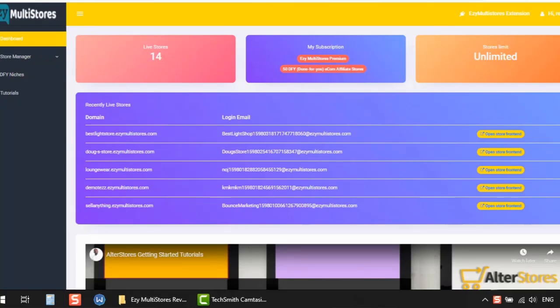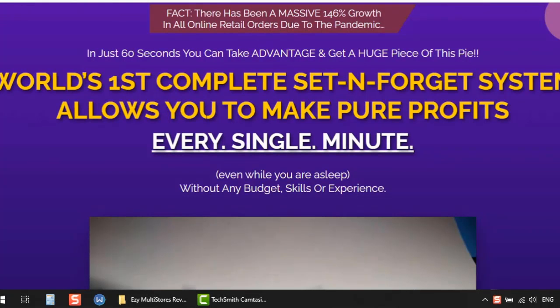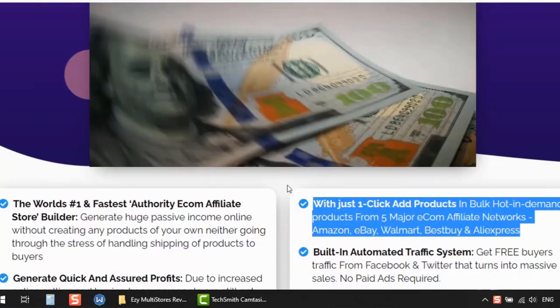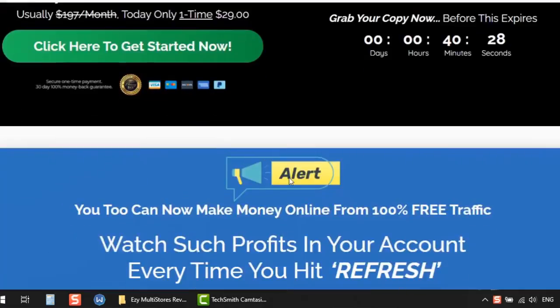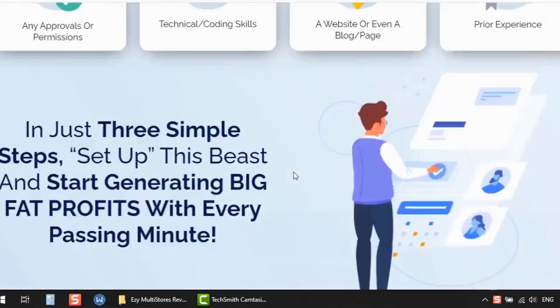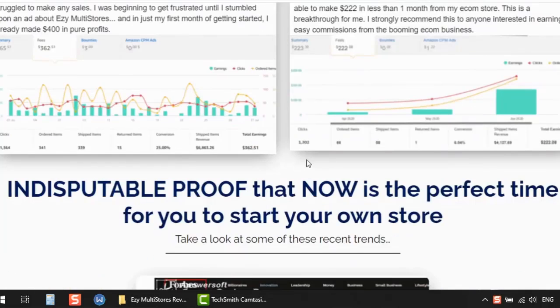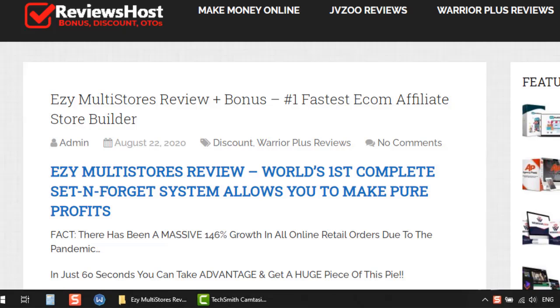But before we go there, I've already told you what the 3 ways are that you can basically go and create these stores. But I want to hop on back over to the sales page before we go into the actual software. When you buy this product, the front end of this product is $29.